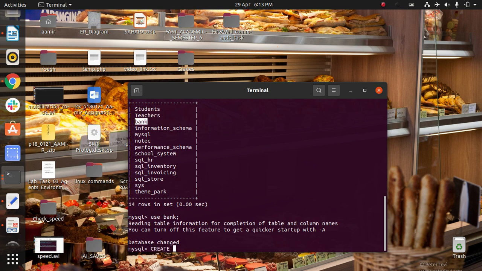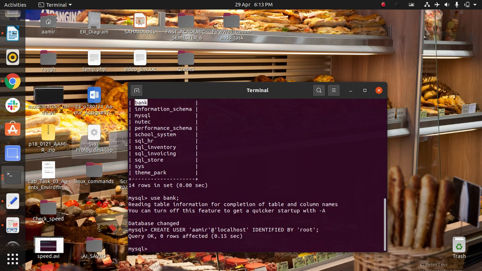create user, and the name of the user is, let's suppose, Amir, in quotes, and I am using localhost, and identified by. This will be my password, and my password is root. Now let's run this, and my new user is created.